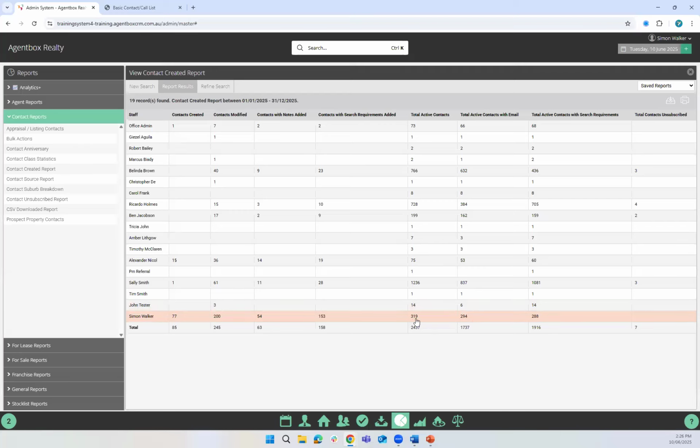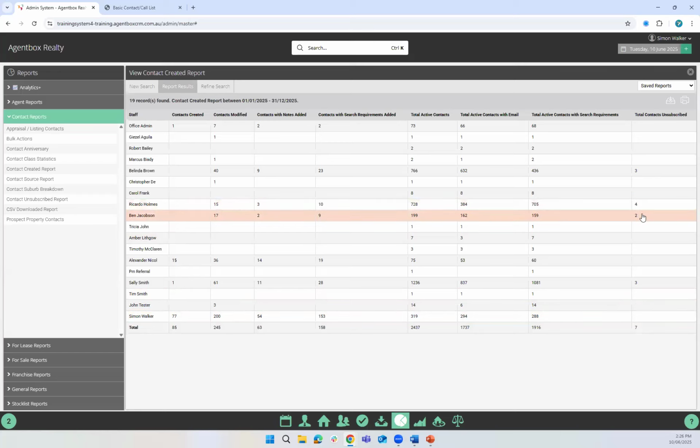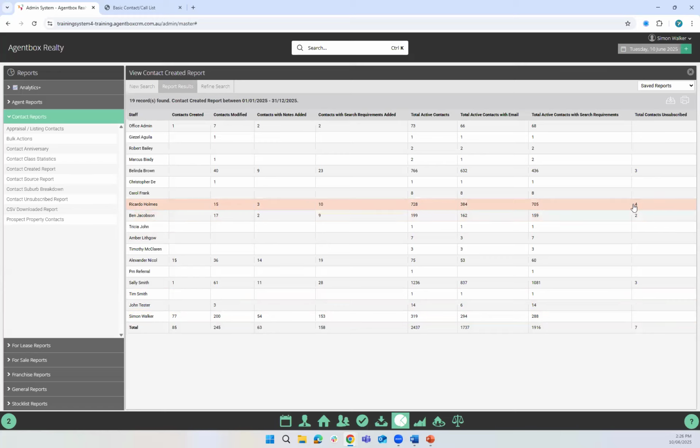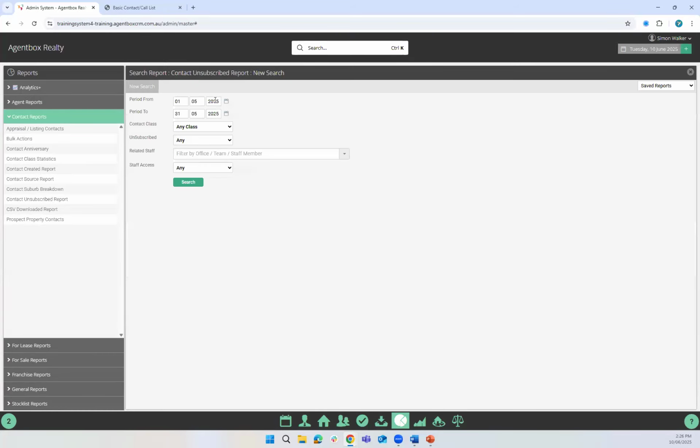So I can see the ratio or portions and any search requirements as well. I think the key point as well is if there's any that have been unsubscribed. So if I look at Ricardo or Ben Johnson, there's been a couple of unsubscribed contacts for them. And if there has been unsubscribed, we can go to the contact unsubscribe report. And I can run that for the period of 2023 to today.